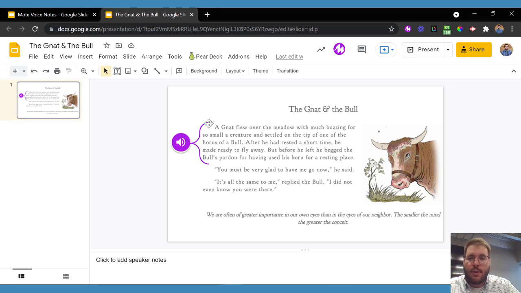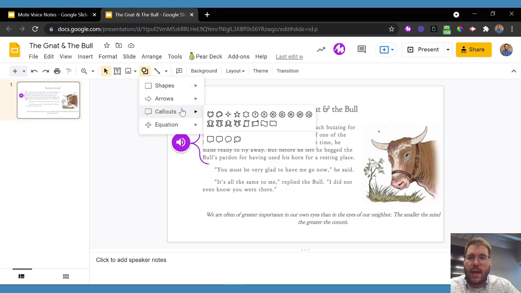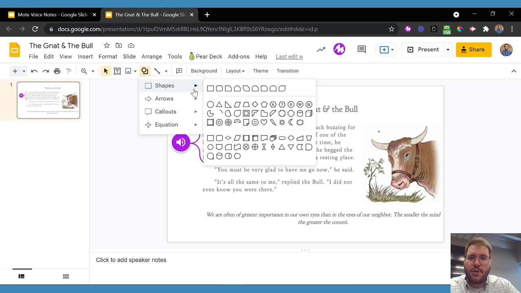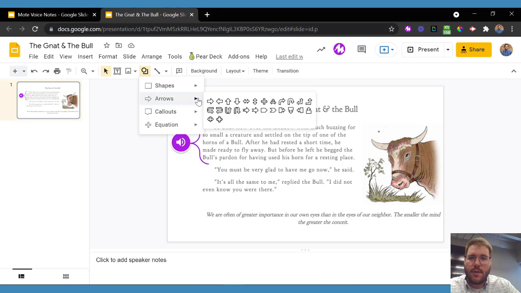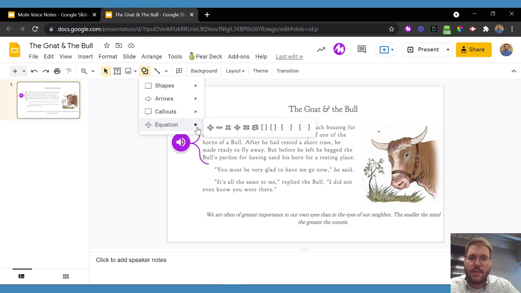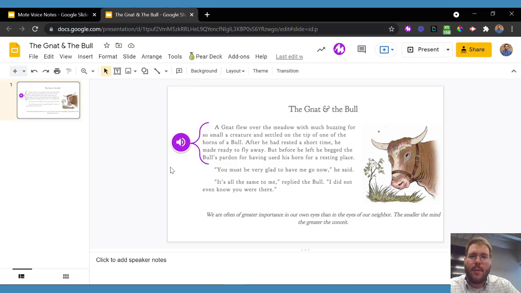The way I made these curly brackets, by the way, was under the shapes icon here. Where is it? There we go. Under equation, rather. So under shapes and then equation, there's your little curly bracket. And that way you can make it a little bit easier for kids to tell which paragraph is going with the little audio clip.